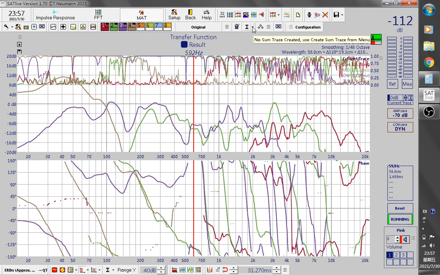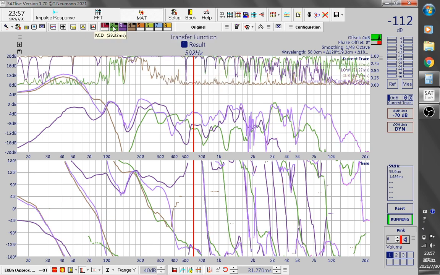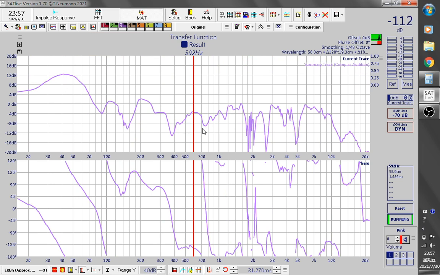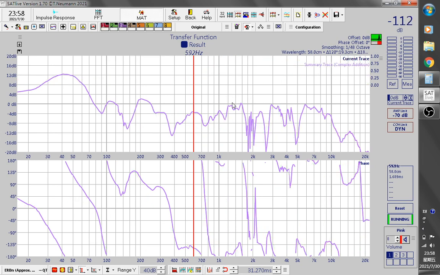And I can use some traces. Now I choose complex add. So this is the result of the traces added together. You can see some dips that need to be optimized. So I'll show you how to optimize it using the post tuning.